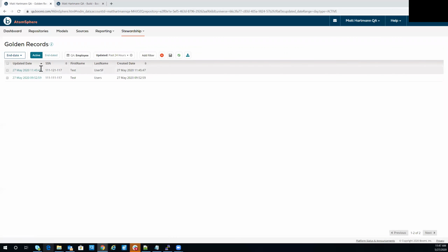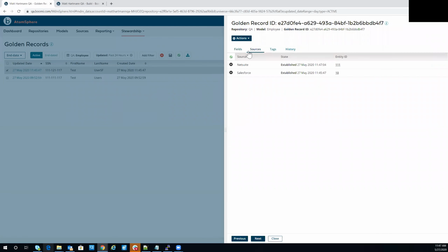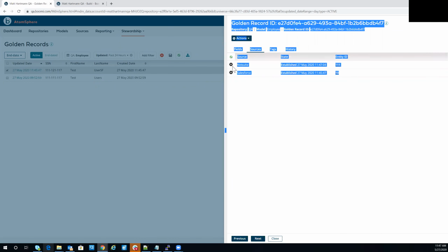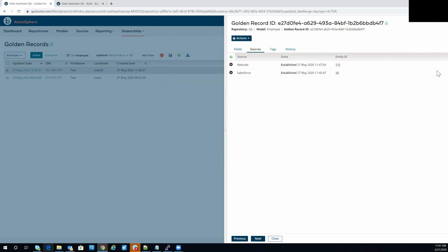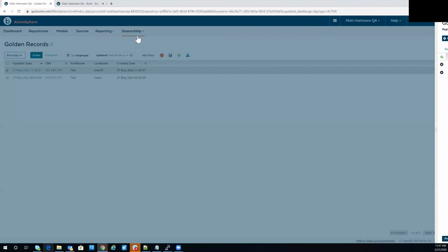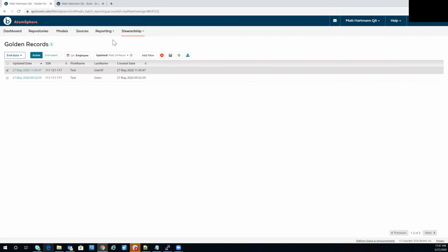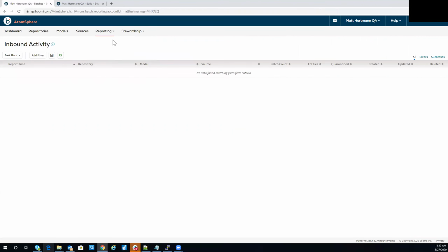So now what we'll see is our sources. See, now we have Salesforce and NetSuite both established to this. Notice the entity IDs are different, but it's still picked up that it's the same golden record. And if you want to see more information about that, inbound activity is going to show you any previously processed incoming batches. So inbound activity should show you, great. So this is just showing you the one that we created before.